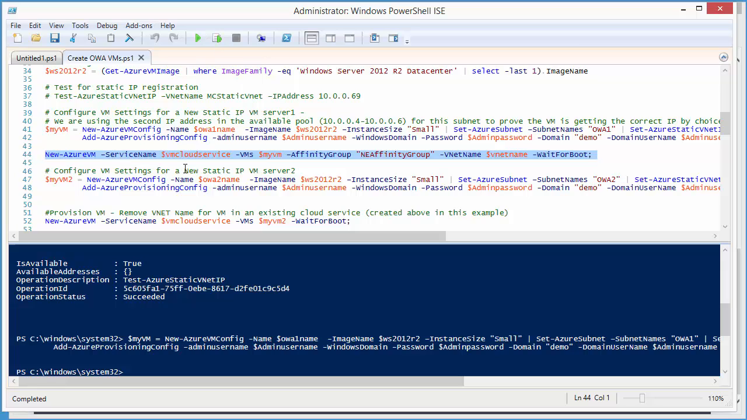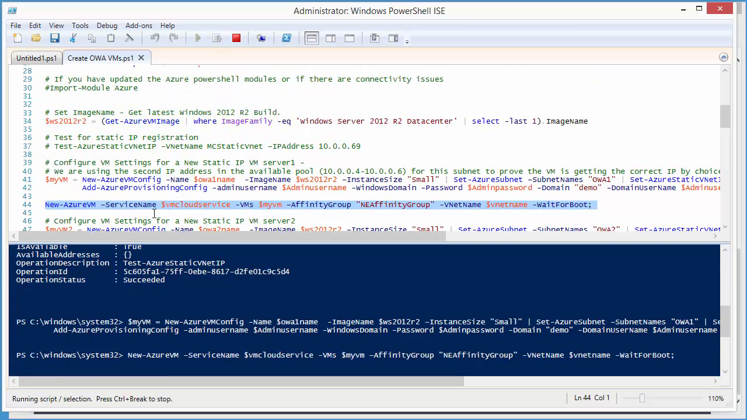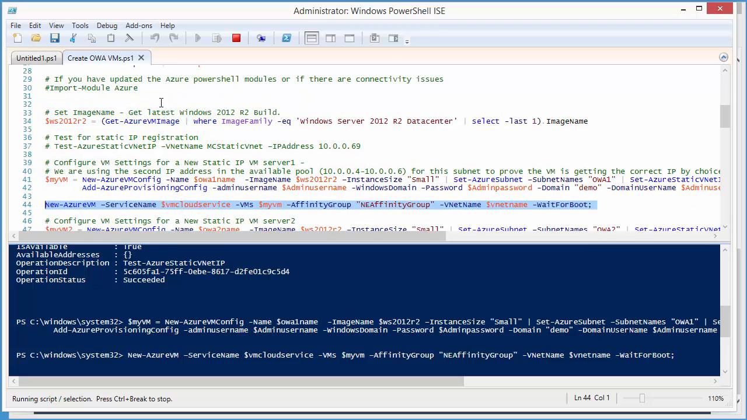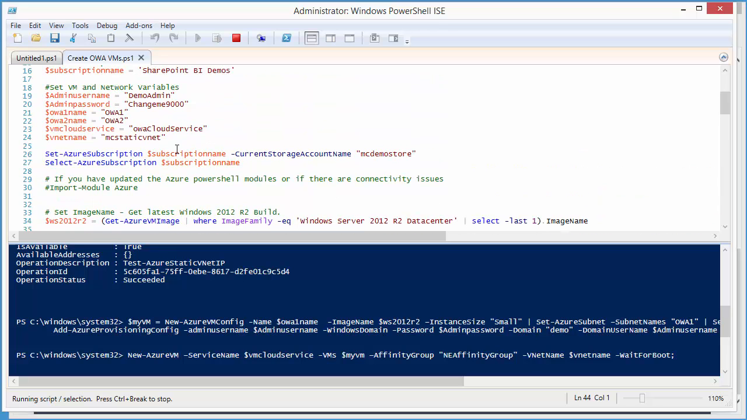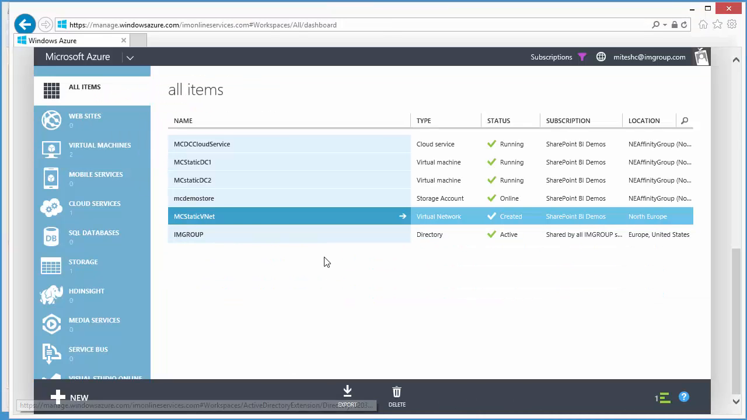Basically we're creating a new cloud service, which is going to be a VM cloud service. Let's just hit run. Our cloud service this time is called OA cloud service. Previously it was called DC cloud service, so it's a new role. Our VM is going to be OA1, shown there, and it's going to be in the same affinity group as North Europe. And this is our virtual network, the VNet name we've specified up here, which is MC static VNet, the network that we looked at here.